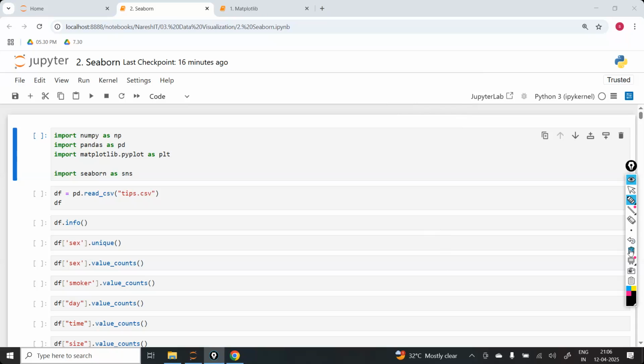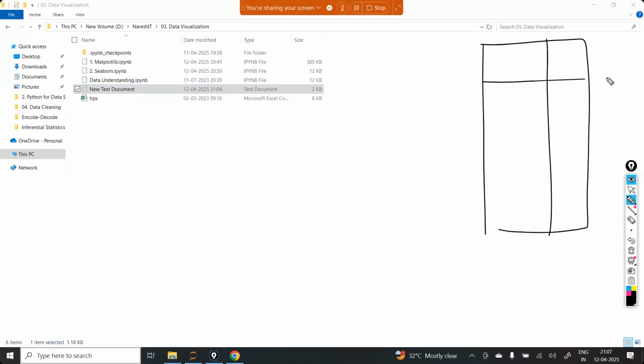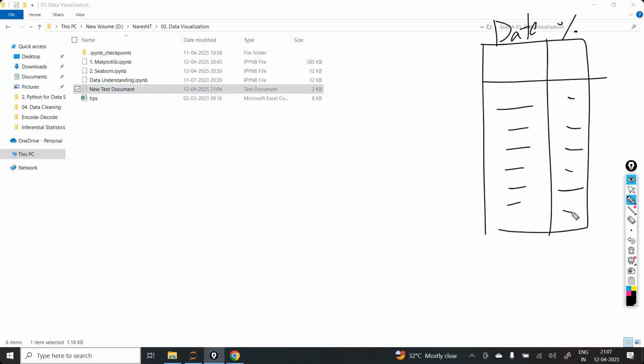Done? Okay. Written now? Now, if possible, whatever you have written, just take two columns. Column number one is date. The second one is percentage dedicated to data analytics. Every day, date, percentage, like that you write.